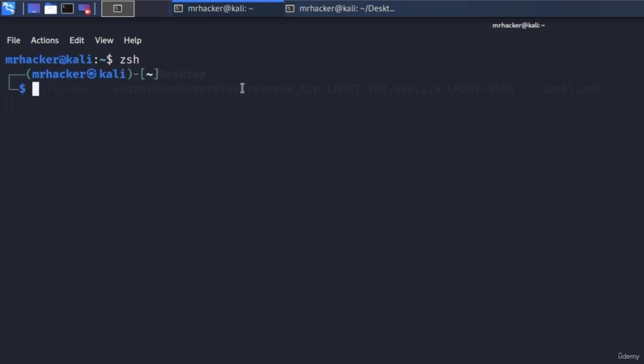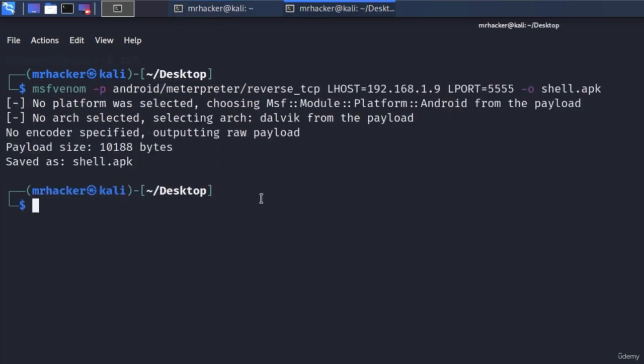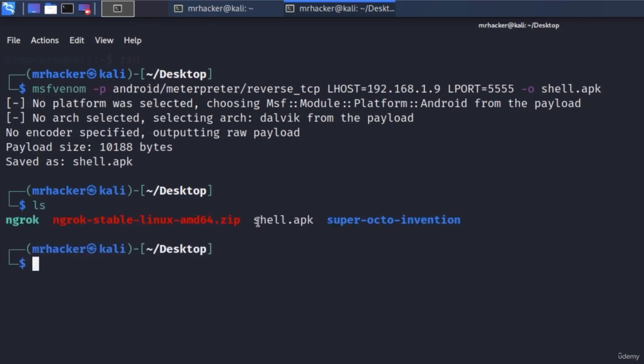I will enter ZSH, and I will go and start the Apache 2 web server, just so we can actually transfer the payload from our Kali Linux machine to the Android device. I'm going to enter my password right here, and once Apache 2 has been started, we can go back to the first terminal. We can see the payload has been created. If I type ls, we will have it right here, which is shell.apk. And what I'm going to do right now is move that shell.apk to the /var/www/html directory on our Kali Linux machine, because that directory is the web server directory.